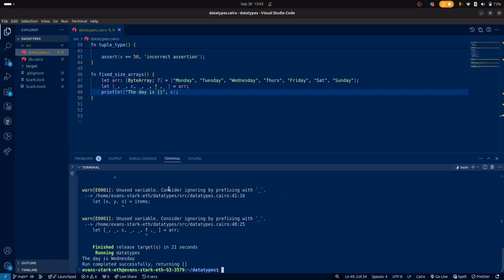Okay, so yeah, today is Wednesday. Today is Wednesday because we are presenting Wednesday with C here. So this C is tracking the index of Wednesday. Yeah. So that's that for fixed size arrays.